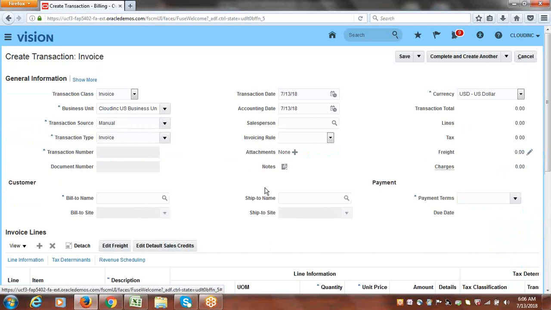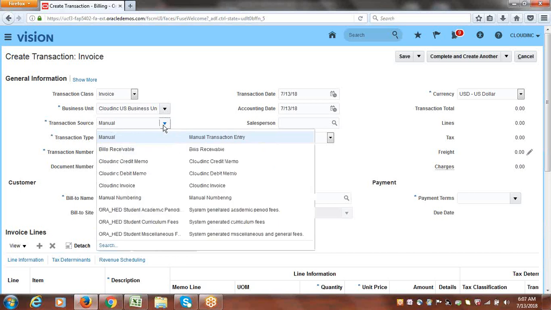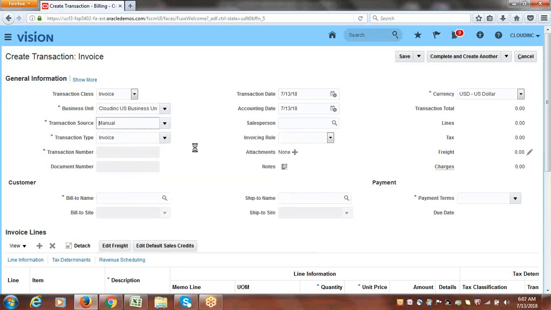Fine. So at the user level we set a default for business unit, so it's defaulting. The system is taking the transaction class and business unit. Now we have to select our transaction source. Cloud INC invoice transaction source, that will default the transaction type. Then here you can provide the customer details. Our customer name is Cloud INC customer 1.